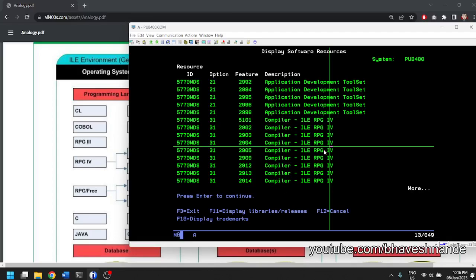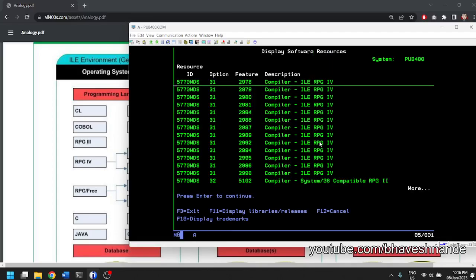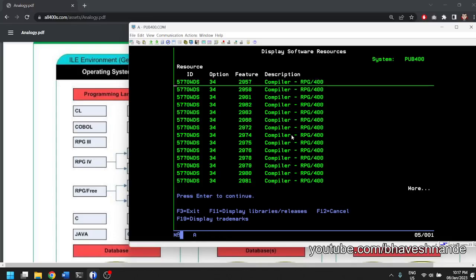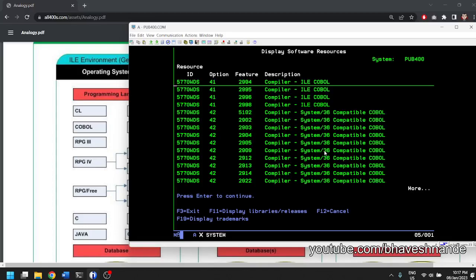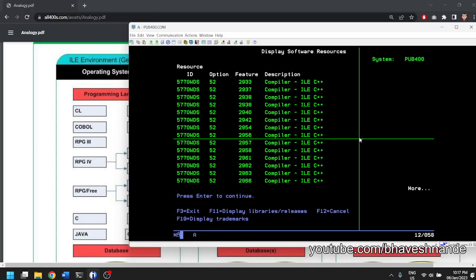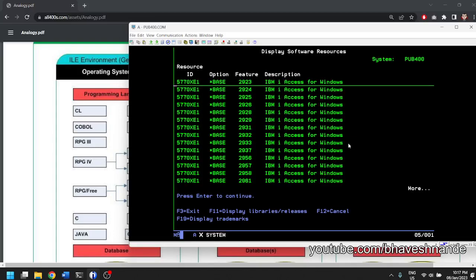So I can see there is a compiler for RPG 4. RPG 4 is still a widely used language in many of the core applications. If I scroll down, we have System/36, System/38 compatibility, RPG 400 compiler is available, COBOL, ILE COBOL, System/38 compatible COBOL, OPM COBOL, then the C language compiler is available, then C++, ILE C++ compiler is also available. You can write C++ programs as well.